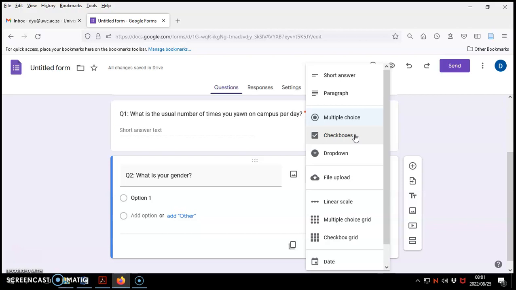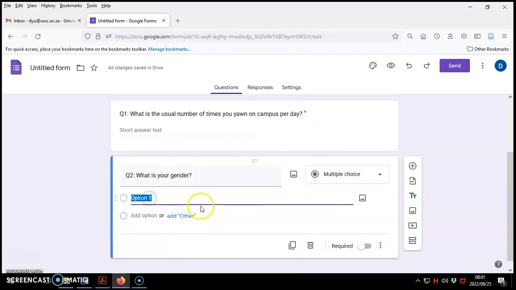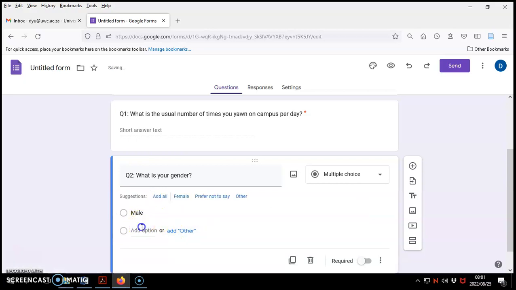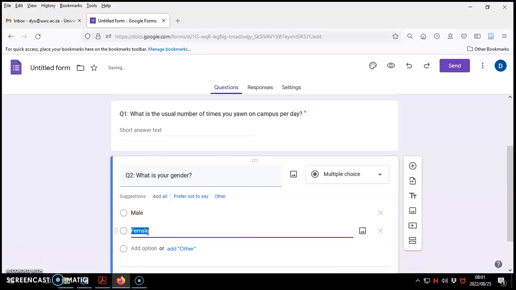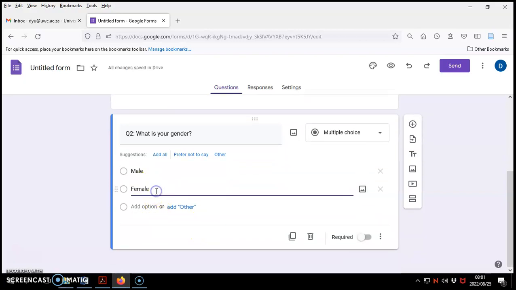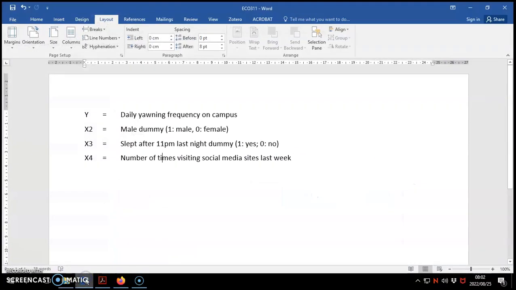For example, if you ask a question, indicate the types of fruits that you like, and you give options like bananas, apples, oranges, watermelon, etc. And if you activate the checkbox option, it means the students can choose more than one type of fruit that they like. But for this one, it must be multiple choice. Either male, then this one, female. Google Form is clever, automatically recommending the next suggestion, which is correct. Next one, let's go back to this.